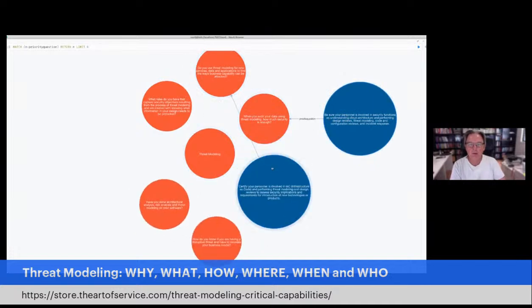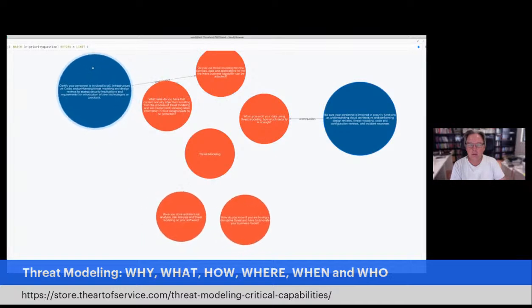Do you use threat modeling for new services, data, and applications to find the ways business capability can be attacked? Because that's what threat modeling is all about: to figure out how you can be attacked and to mitigate that upfront. Certified, the answer you're looking for.